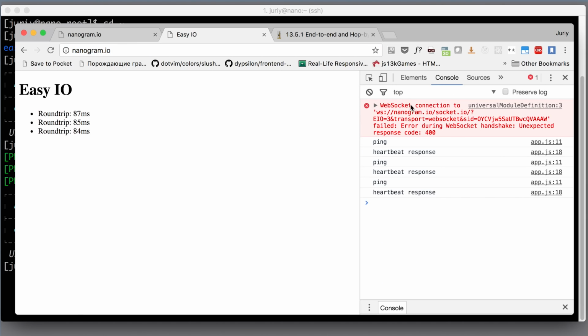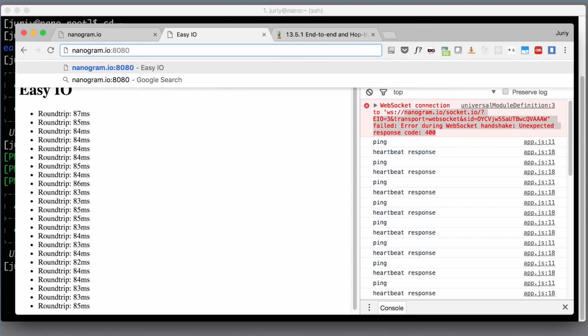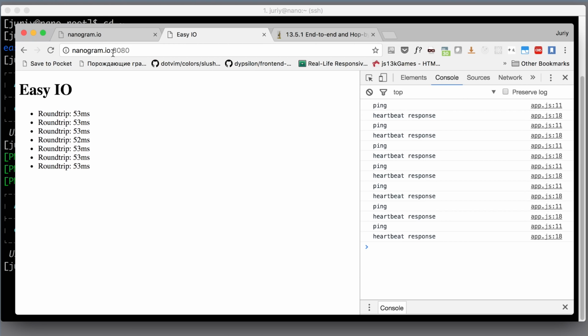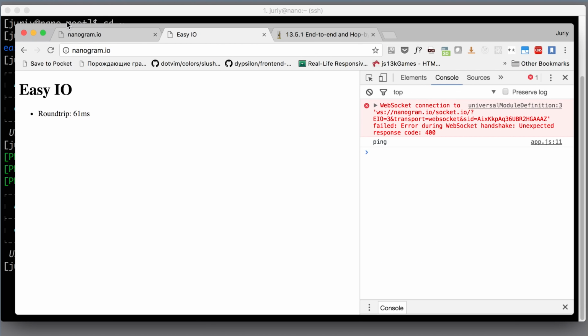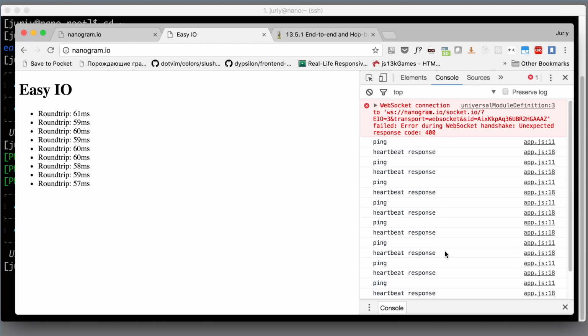We somehow broke the WebSocket connection. See this error here? WebSocket connections are still working on port 8080, and this way we can diagnose pretty well that the reason is somewhere in NGINX, somewhere in our configuration, something is wrong that stops WebSockets from working properly.